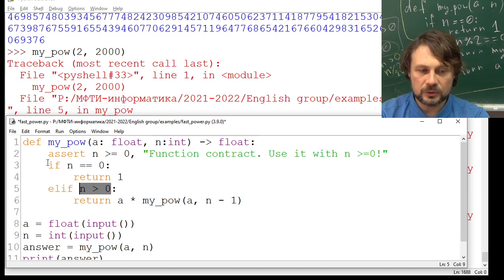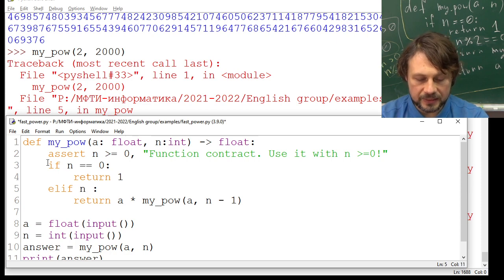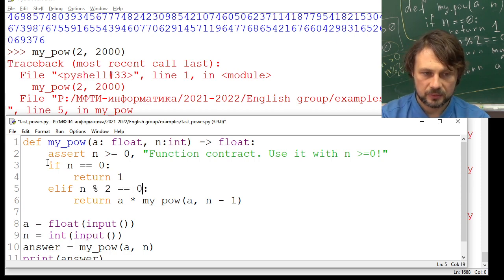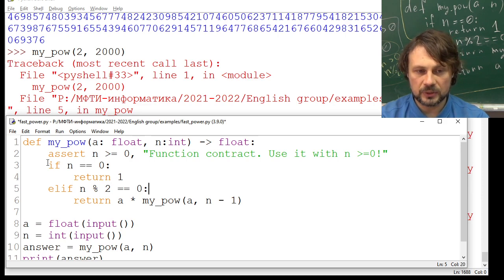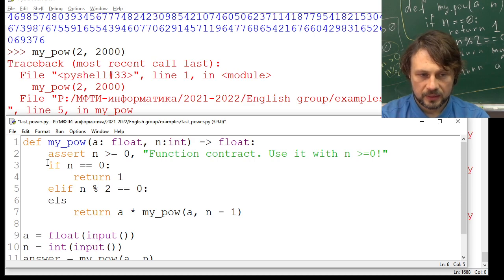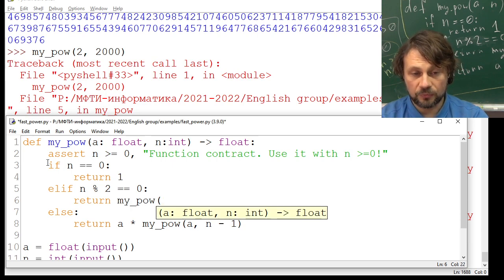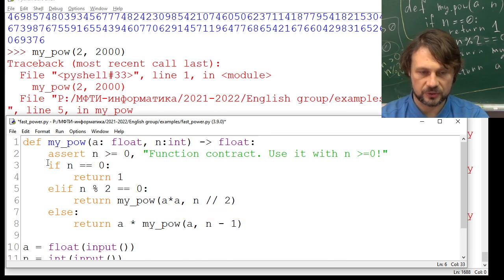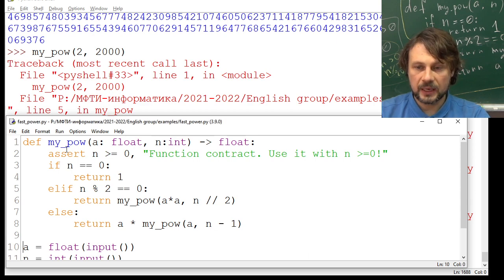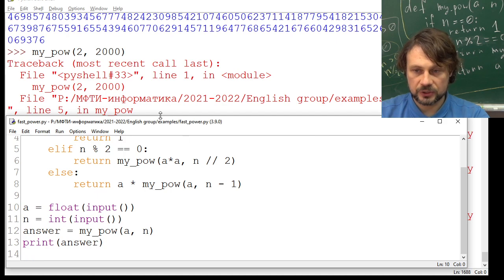Okay, but what I want to do is check really that n is an even number. So I'm checking that n modulo 2 is 0. And what should I return in this case? Just power of a in square, a multiplied by a, which is a in square. But n should be divided by 2 with integer division to remain integer. Okay, and this is a really fast power calculation algorithm.